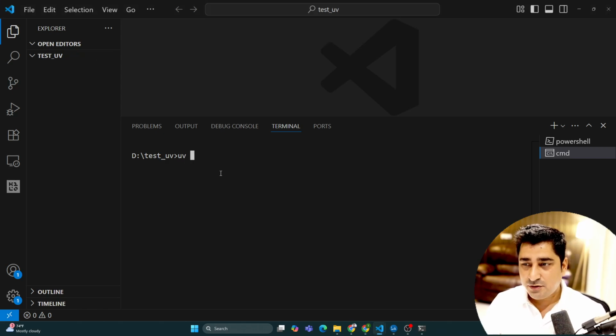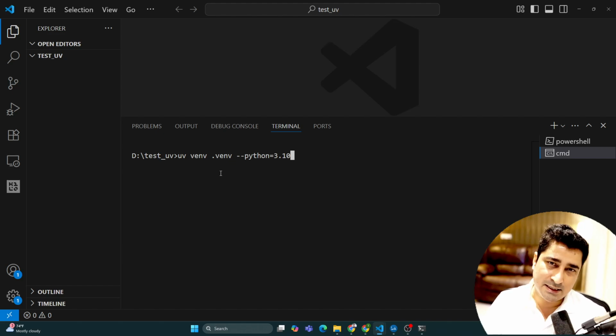Here I can call uv venv, and then .venv. That is the virtual environment name which I'm giving; you can give any other name, that's completely fine. Then hyphen hyphen python, and I'm looking for this particular version of Python. If I don't give a version, it is going to install the latest version by default. But let's suppose for my project I don't want the latest one. I want maybe 3.10, which is a little bit older, not that old, but a little bit older.